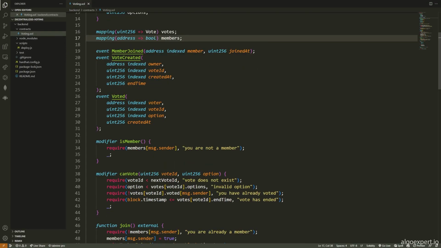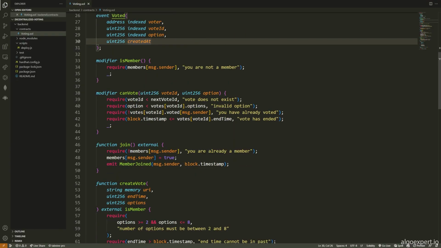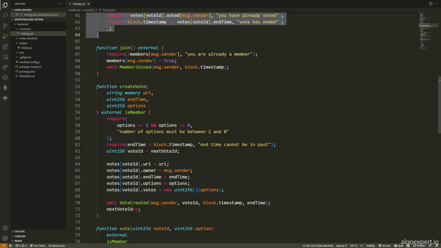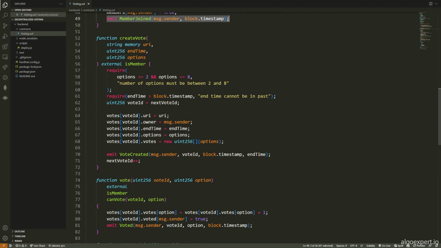Next, we have our 3 events. So we have member joined, vote created, and voted. Pretty straightforward. And then we have our modifiers. Again, I don't really need to talk about those. Okay, so now we have our functions, join and create vote. To join, you simply cannot already be a member. If you're joining, we just set your address to true inside of the members mapping, and then we emit this event.